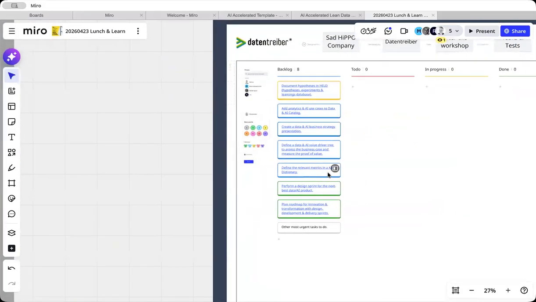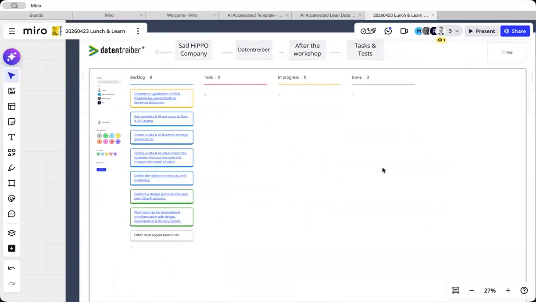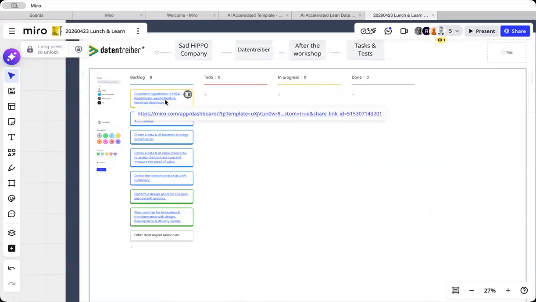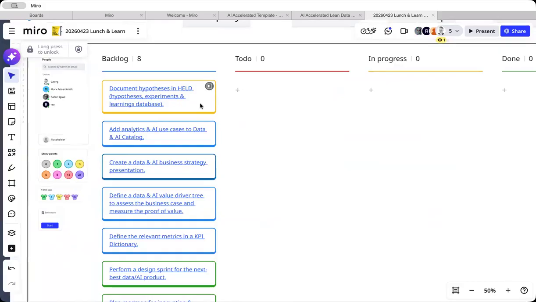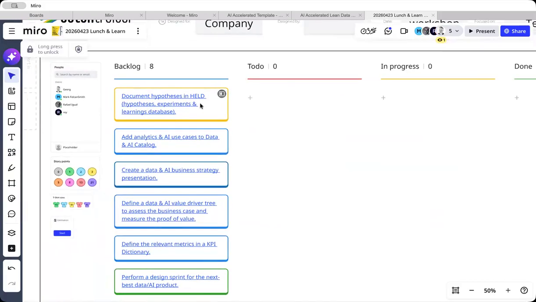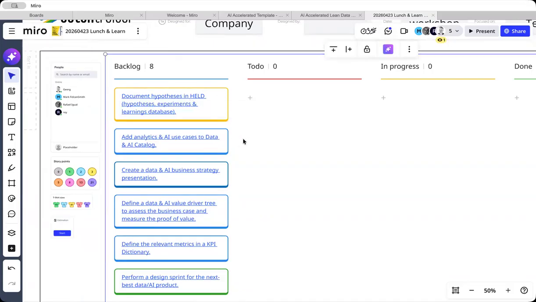And then we collect the next steps in order to get the process rolling. What we often see is that during the process we just followed, a lot of open questions and assumptions are popping up, which should be documented and prioritized, specifically in a database. We call this HELT: Hypothesis, Experiments, and Learning Database.